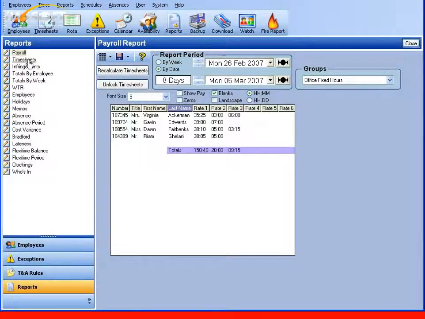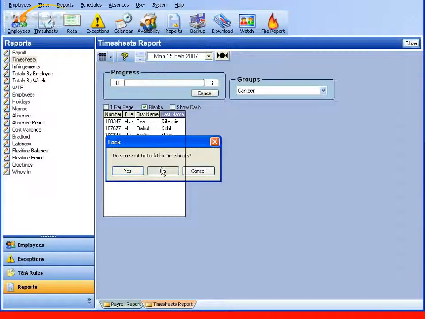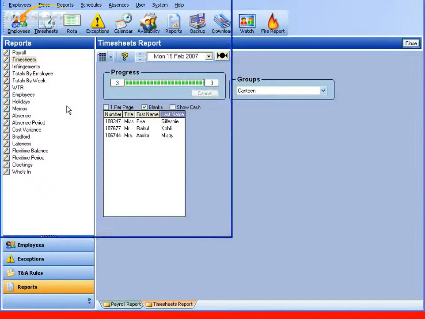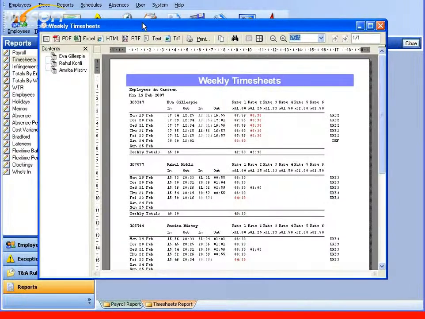The timesheet report is used for weekly information only. There are various options here. The condensed report tries to fit as many timesheets on a page as possible, which is often the best way when printing.